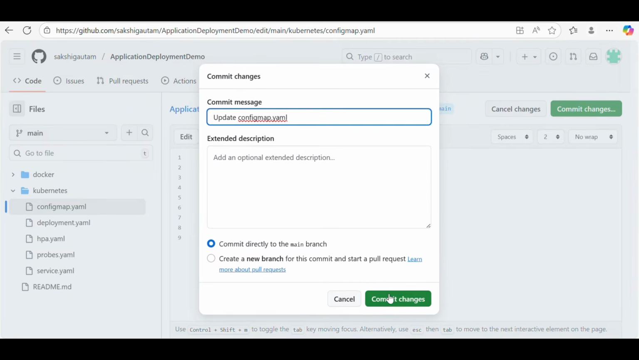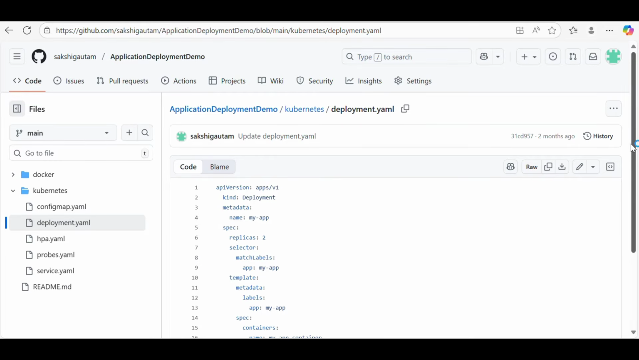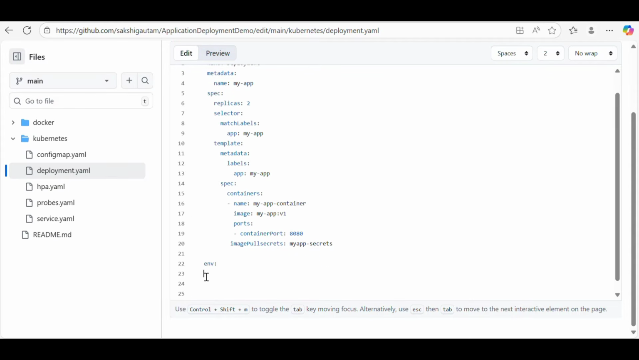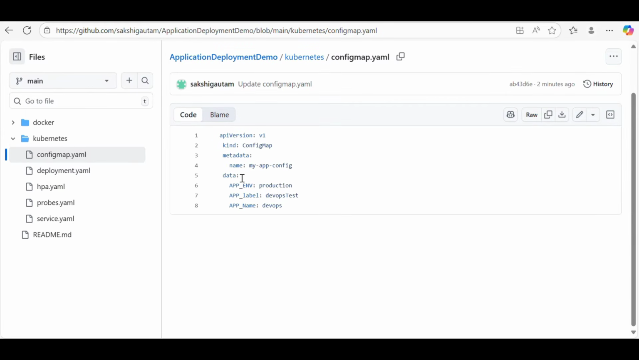After defining the configmap.yaml, you need to call it in your deployment.yaml. So maybe you want to use the whole configmap.yaml, all the variables that are defined over here, the key-value pairs. You want to use everything, you want them to be injected as environment variables, all of that.